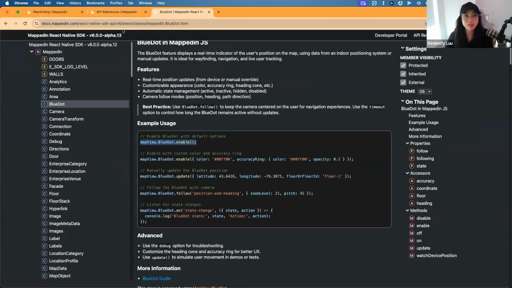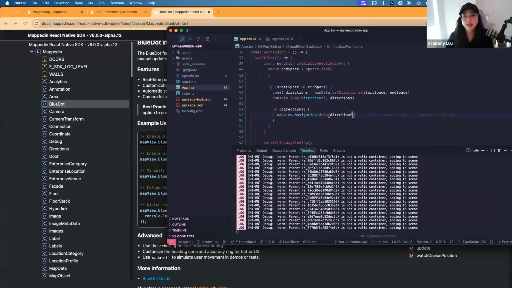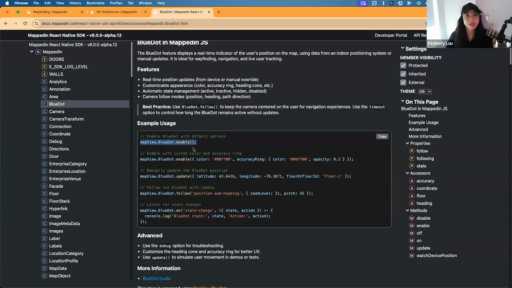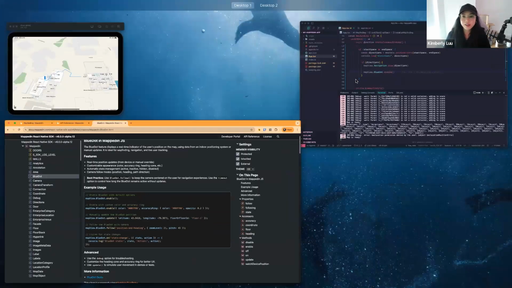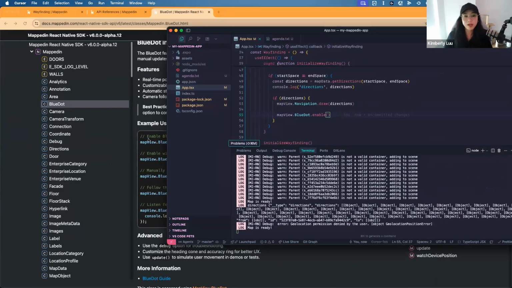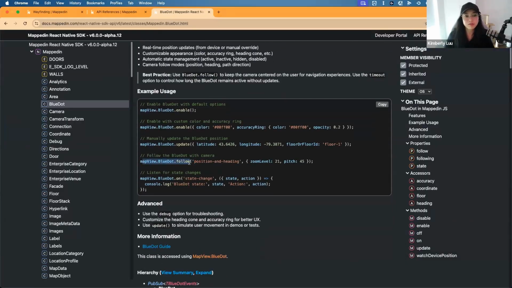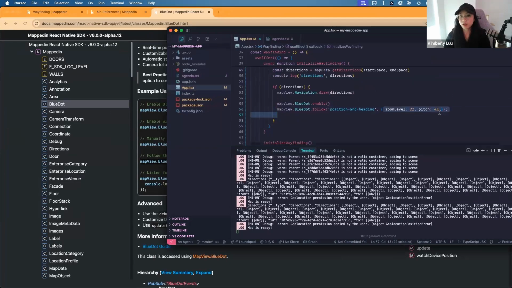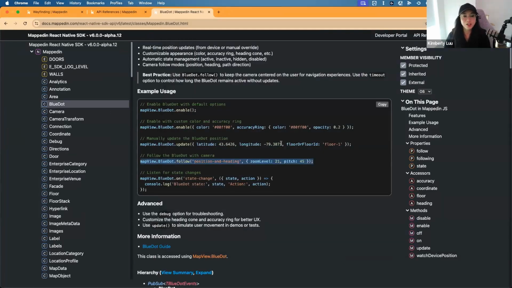First step is to enable our blue dots. So let's go ahead and do that. And under directions, I'll just be enabling our blue dot here. Simple as that. You can have other options as well. As you can see, you could change the color, accuracy ring. Everything here is basically customizable, which is very nice. Next up, I also want to add follow mode. So to follow, we're going to call blue dot follow. This takes over the camera and will adjust the camera in view while the blue dot is moving. So we're going to go ahead and paste that in as well. There are a lot of other options that you can always add along, and everything is in the docs.